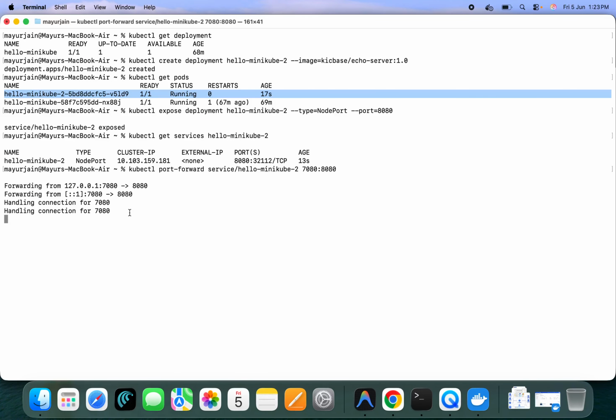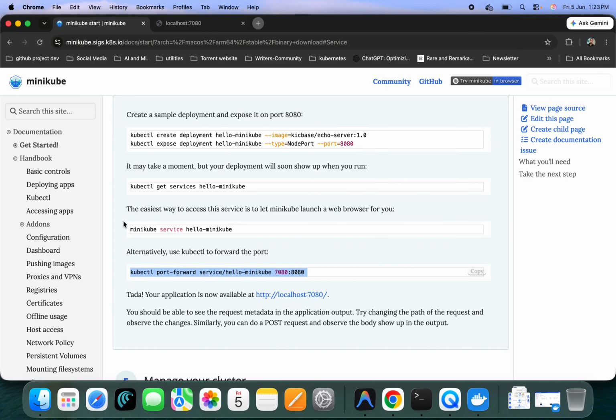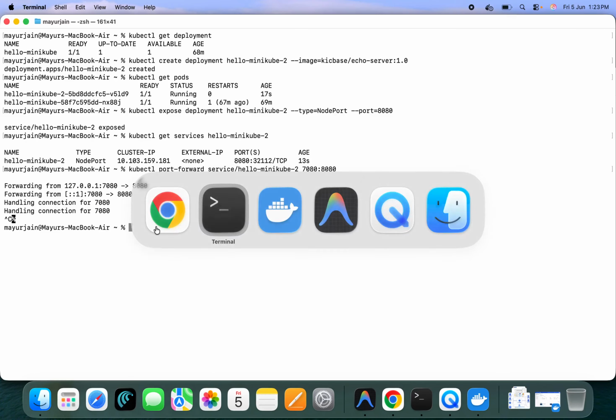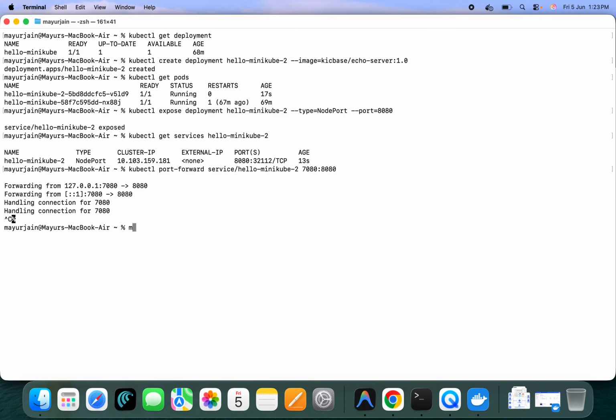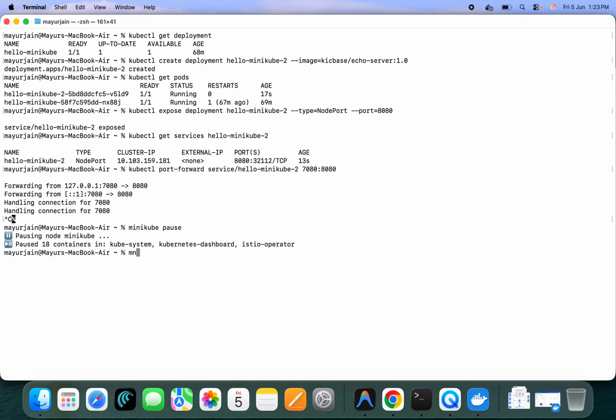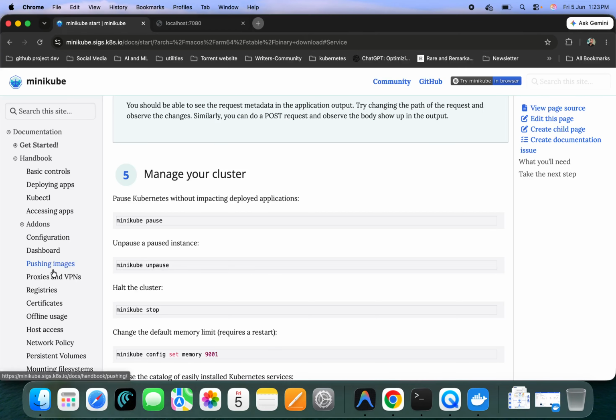So now we can close this out, go to the terminal again, and here we can pause minikube if we want. We know that minikube is already running, so we can run minikube pause. It paused node minikube, and paused 18 containers present inside the kube-system namespace, Kubernetes dashboard, and istio operator. Now you can unpause minikube with the help of the unpause command. So now all the 18 containers are up and running again.